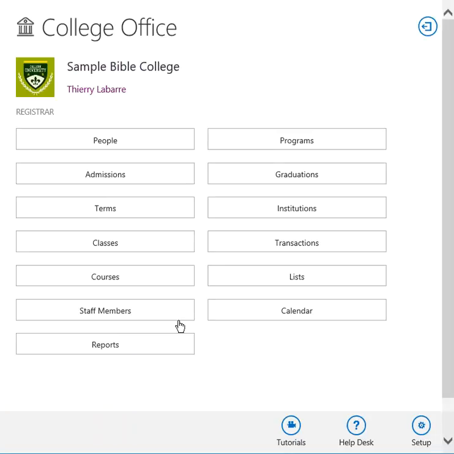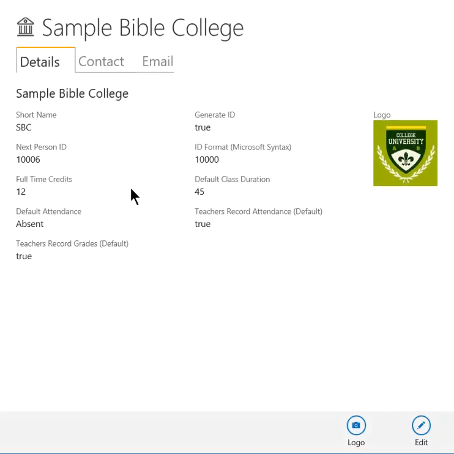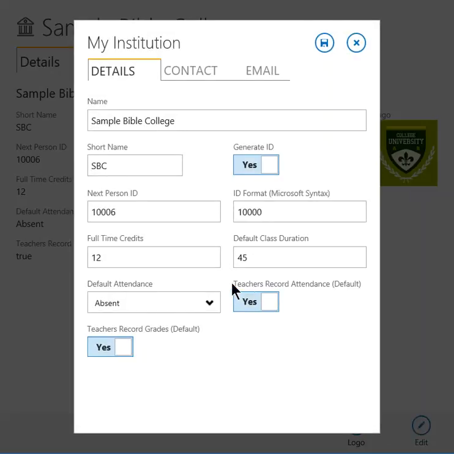The first thing you can do is go into the setup here to the lower right and then go to My Institution, and this is where you define settings which are specific to your school. You can see here that I have a couple of settings on the screen. Teachers record attendance, default value, here it's set to true. Teachers record grades, default value set to true. To change this, I click the edit button here, and this is where I can set this.